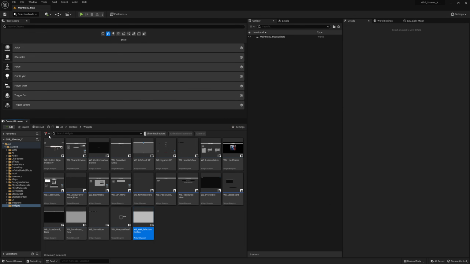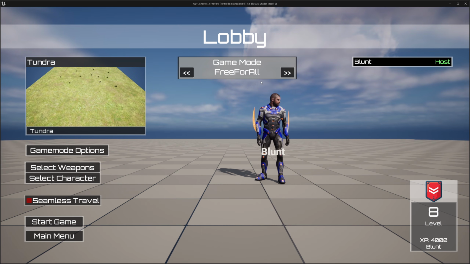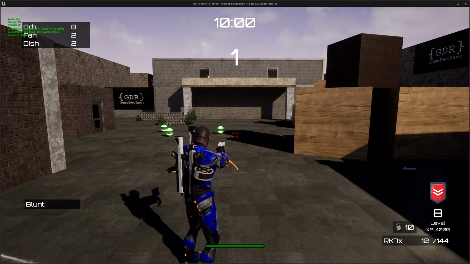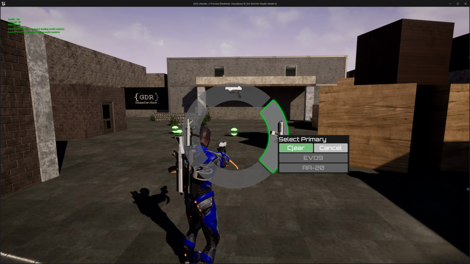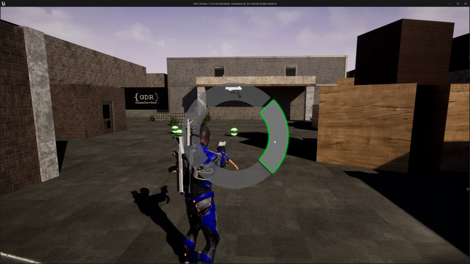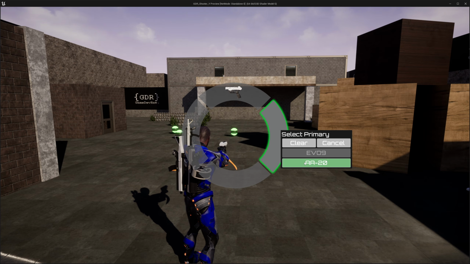So let's just run a little test in here to see if everything is working. We can pretty much do this solo because all of the widget stuff isn't replicated anyway. So let's go to free for all and start a game. So right now we should be able to actually assign a different weapon to a slot. So if I right click, for example, I can click clear over here. The weapon will disappear. And now it's available to assign in another slot. So I can assign it over here, for example, or go back to the other slot and assign it over here.